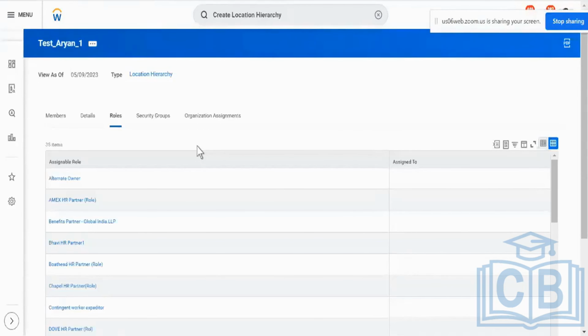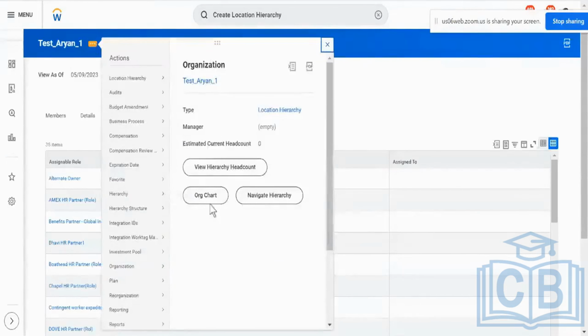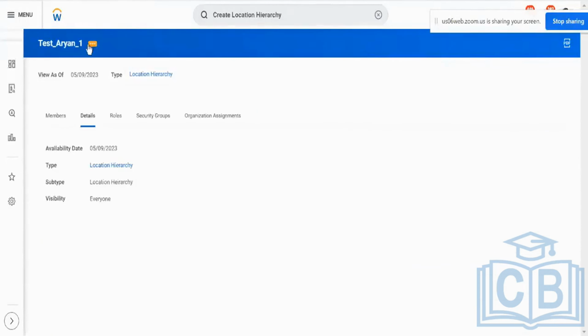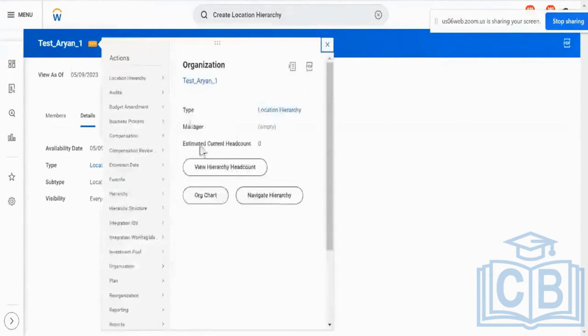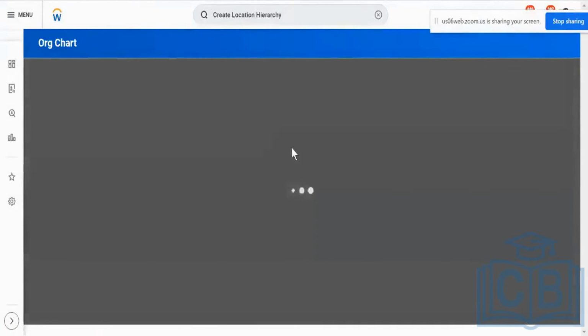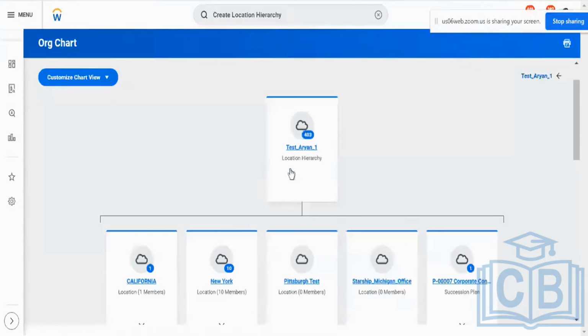Same way that you create a supervisory organization, you can create a location hierarchy and have that particular chain as well. The same organization hierarchy that we saw, similarly, we can have it for location hierarchy. Currently, this is going to be empty because I've not assigned anything over here right now. This is going to be empty because I haven't created the proper organization chart for this test one that I created. So it's going to come up empty.